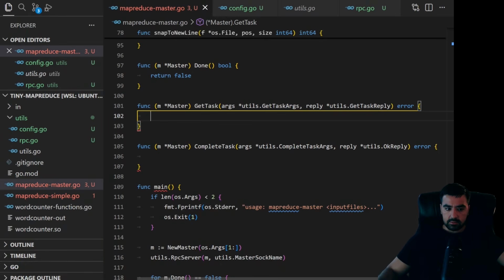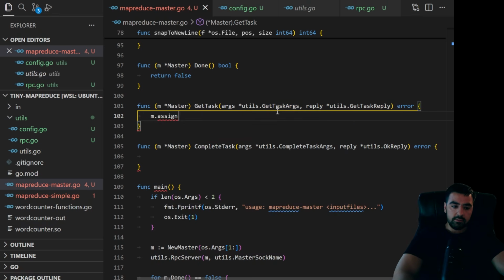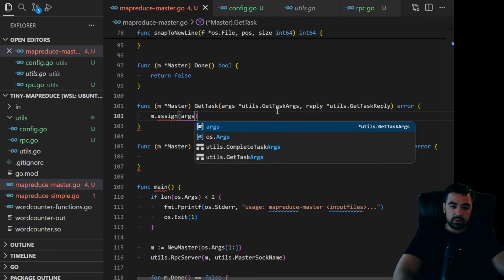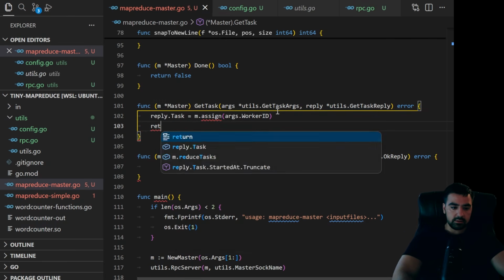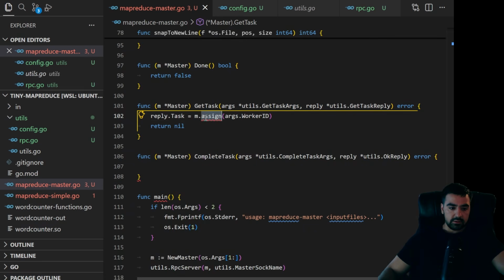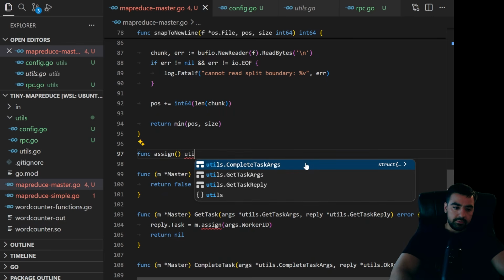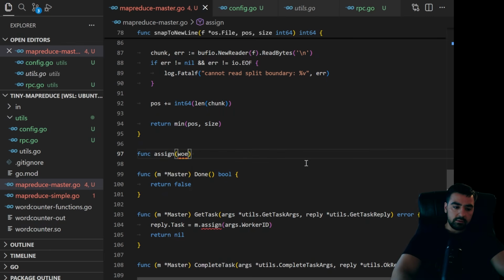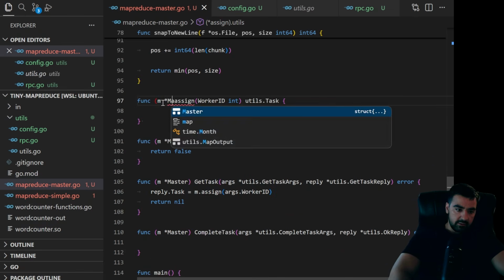So in the get task, I'm going to use another method, which is going to be assign, which we'll define shortly, which will be provided with the worker ID. It should give us a task that we'll set in the reply, and there's going to be no error. So let's go ahead and define the assign. It will be receiving worker ID, which is of type integer, and going to return task. Okay, so it's going to be a method of the master.